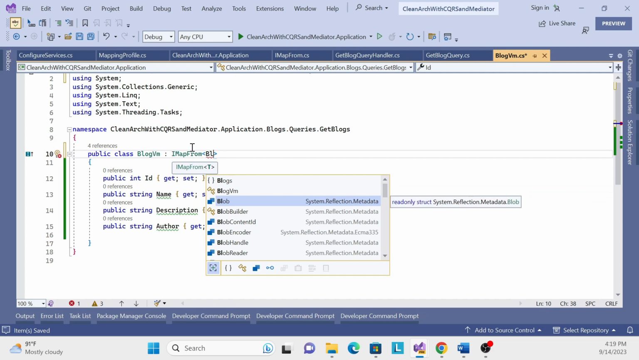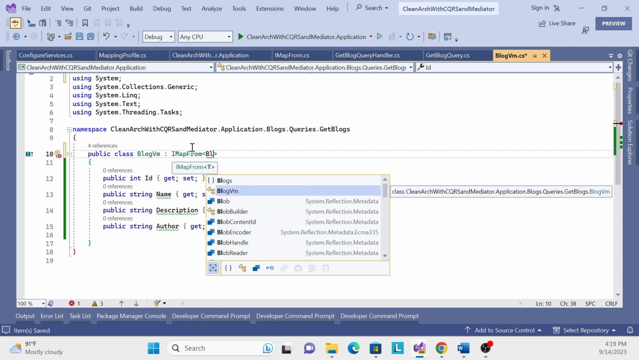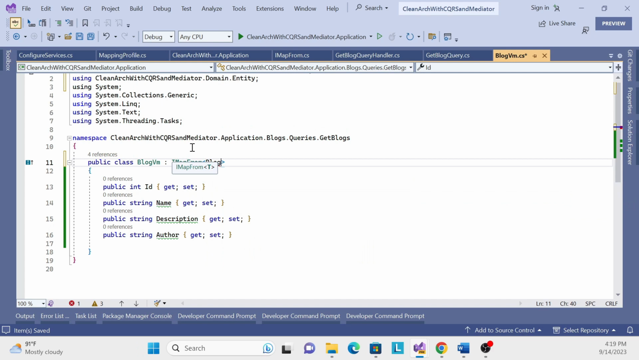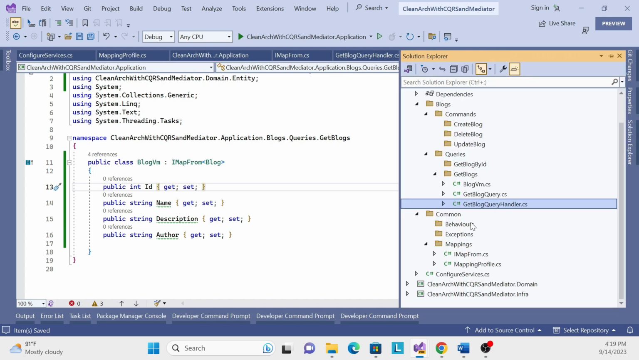Okay, block entity. So where we'll get from this entity one. Okay, see, so that is done. Okay, so let me recall what we have to do for this mapping.